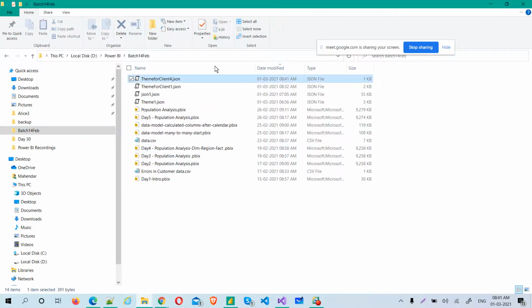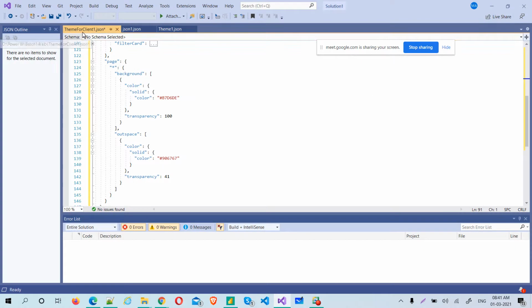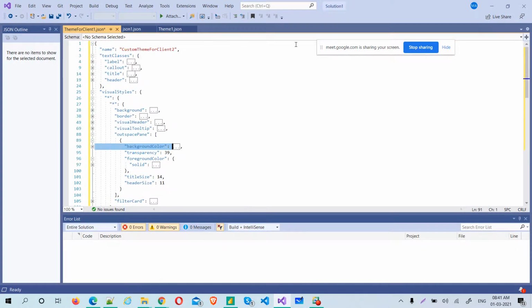Now you see, we have actually changed this client 1 to client 2. Where is my client 2? I have not saved that client. Okay, let me save that client 2. Theme for client 2, right? So this is actually not saved. This client 1. Let me save this file.